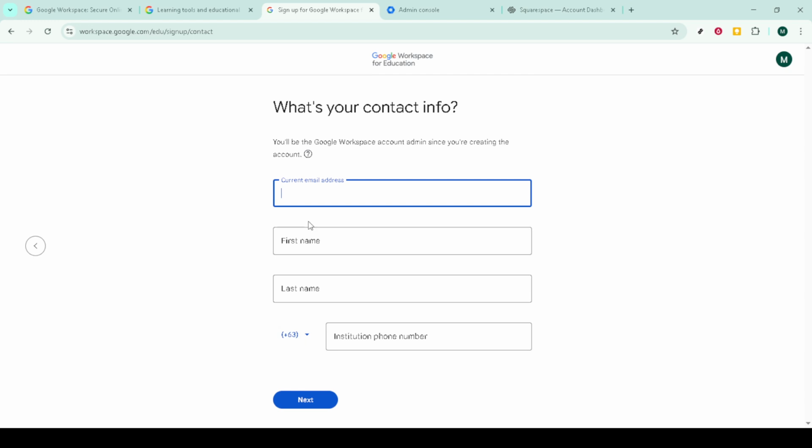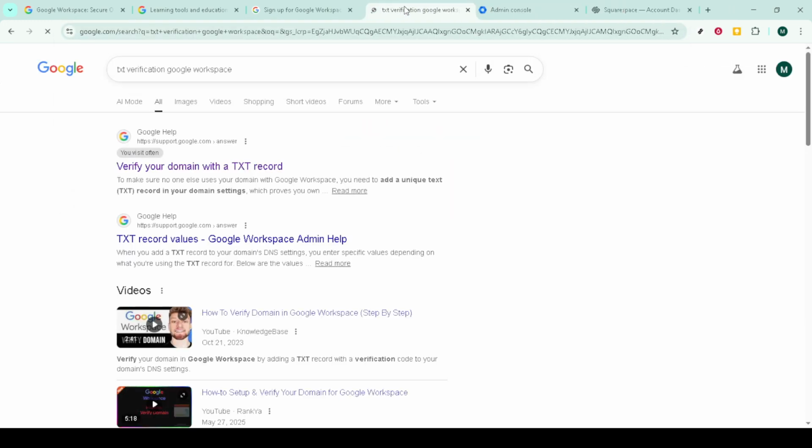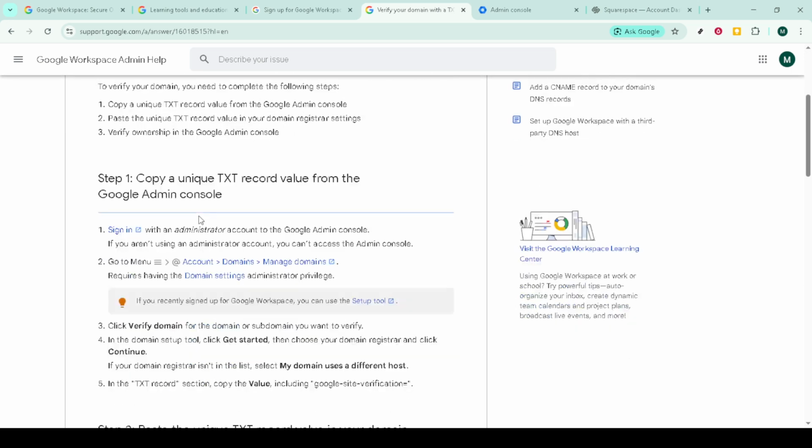Now verify domain ownership. The most common method is adding a TXT record to your DNS. Your registrar's dashboard will have a DNS or advanced DNS section where you can create that record. Copy the value Google provides, save, and wait a few minutes for it to propagate. If DNS isn't your thing, coordinate with your IT contact. Alternative methods like HTML file or meta tag verification may also be available.